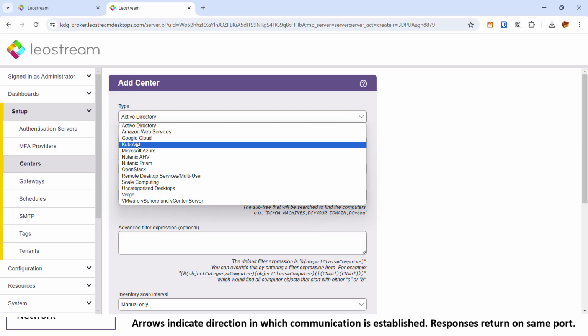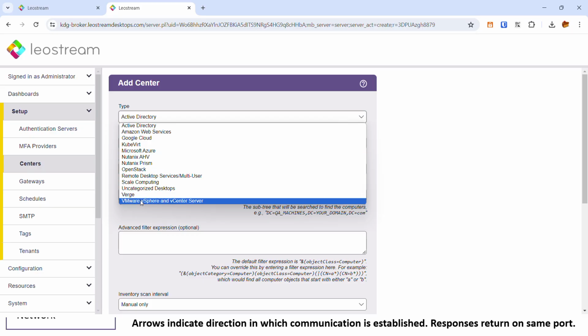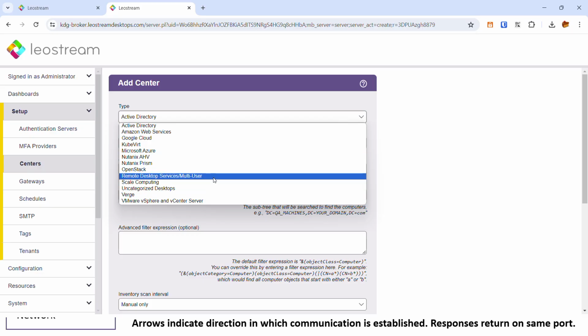KubeVirt is how we integrate with Red Hat OpenShift. It's essentially a container platform, but using the full virtualization on that container platform. So any container platform that supports KubeVirt, we can integrate with as well. And then you'll notice there's also a number of hyperconverged infrastructures in here. You have Nutanix, Scale Computing, Verge.io. I mentioned you can do multi-user servers, either as full desktops or as applications. That works great as well.